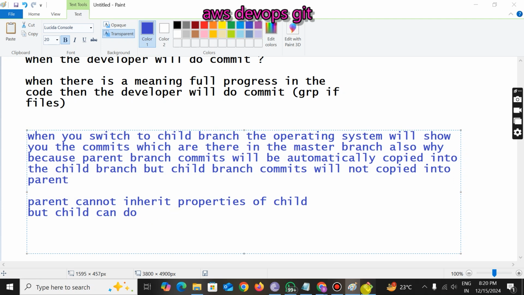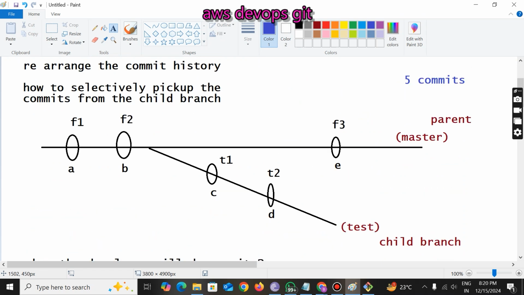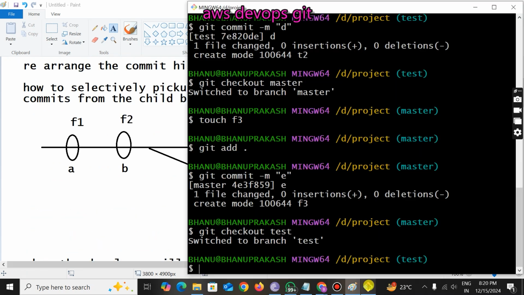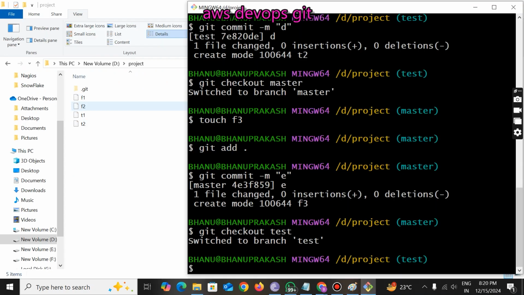Now tell me one thing. In total, I have 5 commits. When I switch from one branch to another branch, my operating system is showing me only 4 commits. But I told you the child can inherit the properties of master. It means this master is having 3 commits, right? These 3 commits should be copied into the child branch. But here, I can see only 4 files. Where is one more file? It is missing.